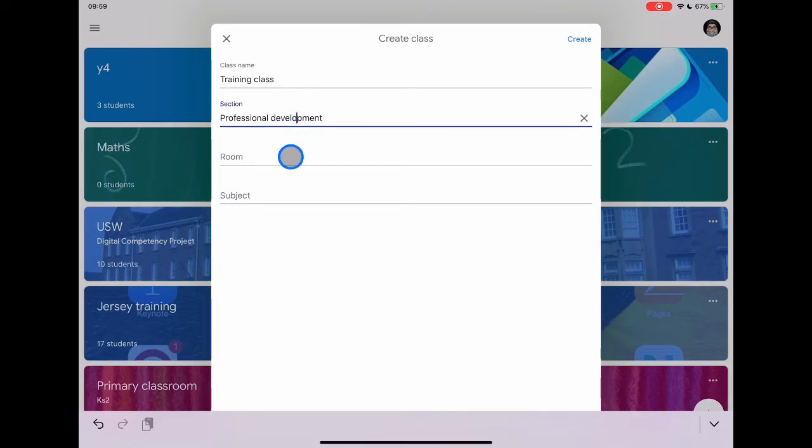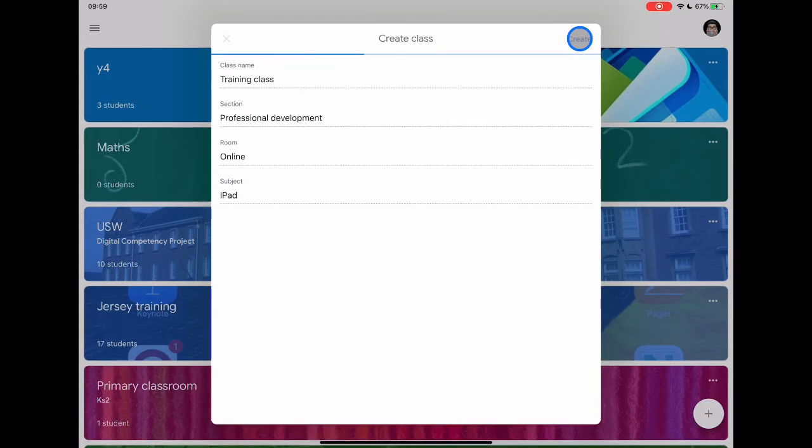If you are teaching in a room, obviously you can specify the room. My room is actually going to be online, and then obviously specify that subject again. So we'll just say this is iPad, and I'm going to tap on create, and that's as simple as it is. Four quick lines of information, and we've created our class. So it's just going to go through the process of setting that up on the device.